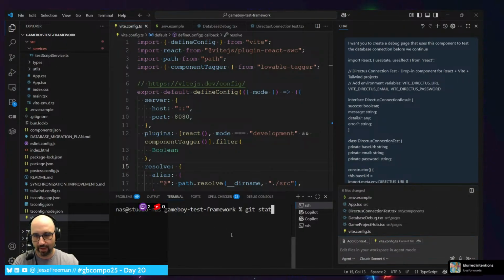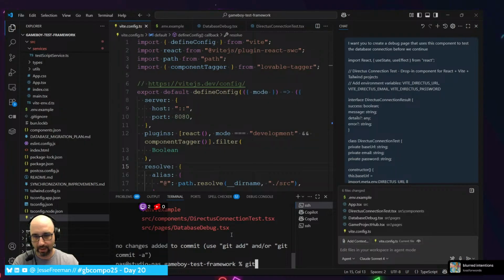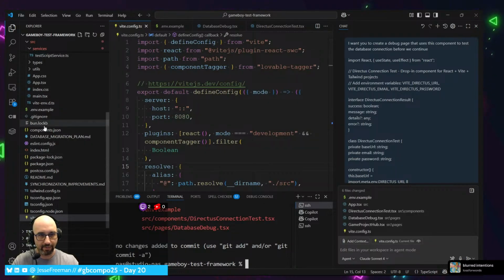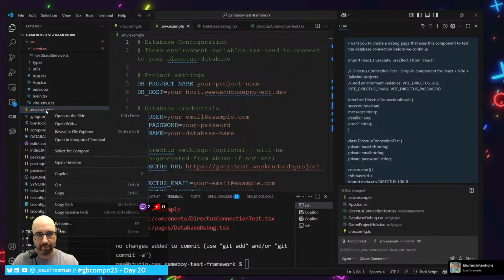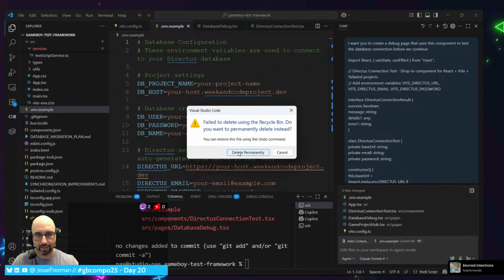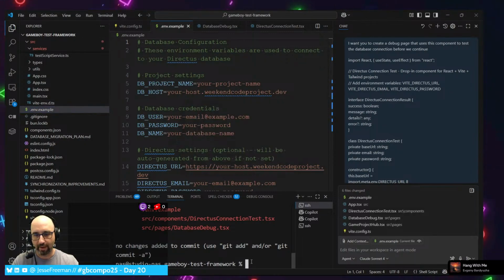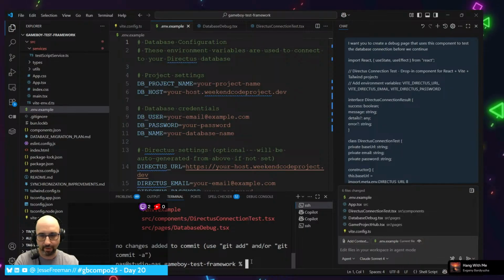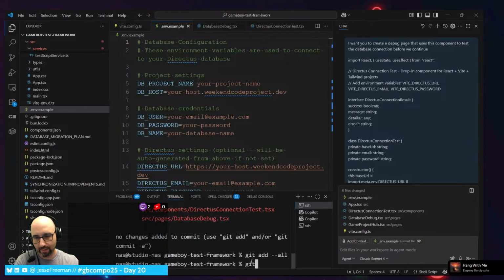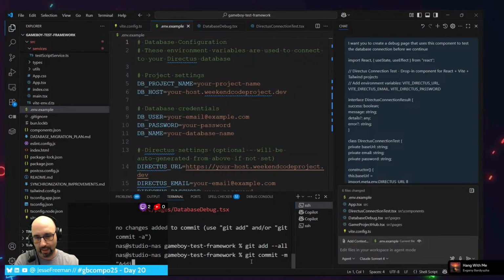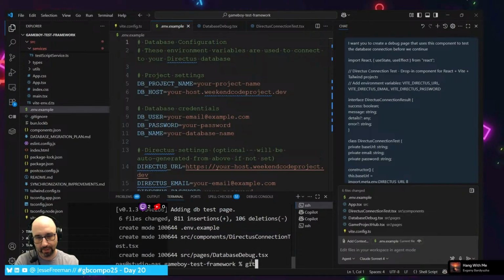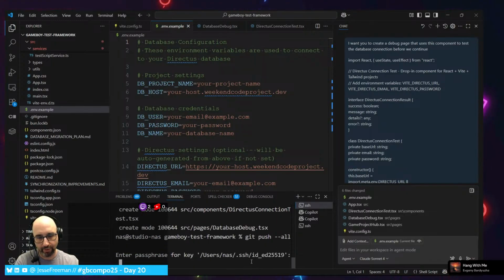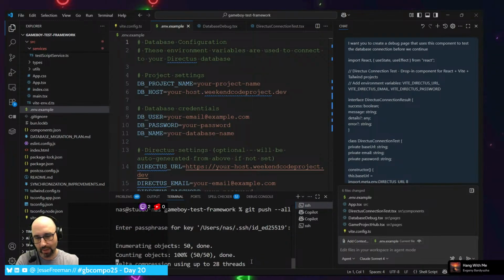Let me do git status. Can we stop making this environment variable? Just stop this. Nobody cares. Actually, you know what? I will keep this. I understand. I have an idea for what it needs to do later on. So let's do git add all, git commit adding db test page. All right, let's push all of our changes just to get it off the computer before I make things blow up.